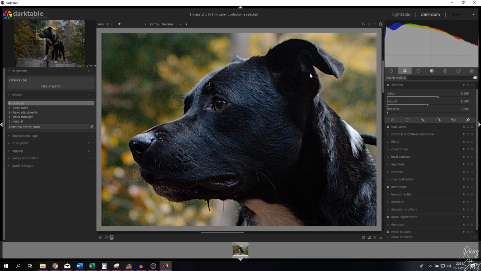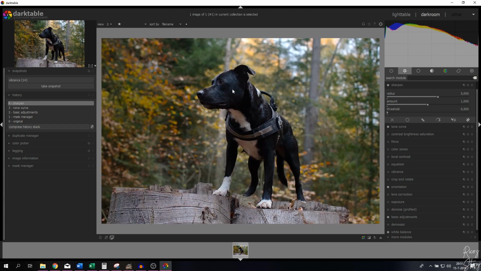So very lovely, but I just want it to affect his face and not the entire image. So now it has affected the entire image. Let me show you guys a before. And let me show you guys an after. You can see it over here as well. There you go. But I just want to affect his face. The easiest way to do that is to use a drawn mask.